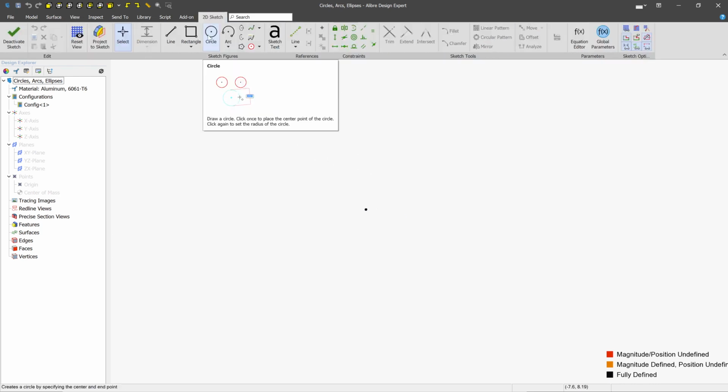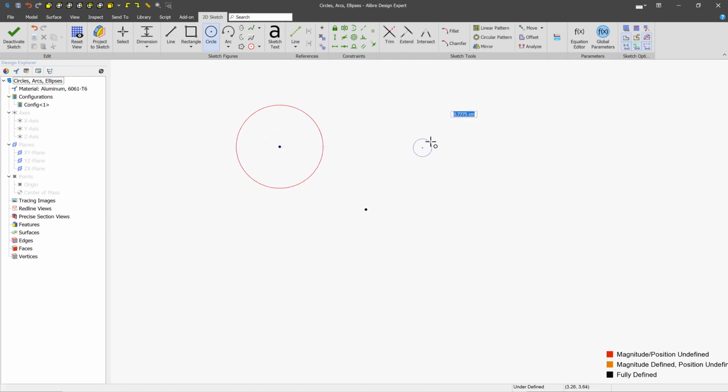So the first thing we'll do is create our circle. And the way to create a circle is to left-click to create the center point, and then you can drag the mouse to get a preview. Like most other figures in Alibre Design, you can also do a real-time dimension if you like, so 2.5.